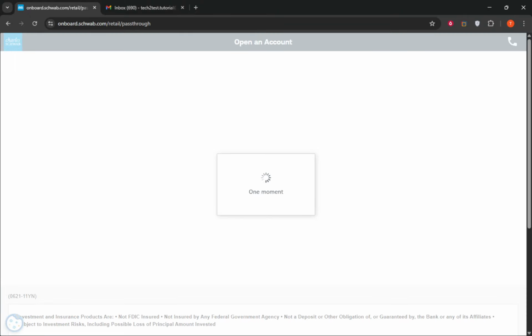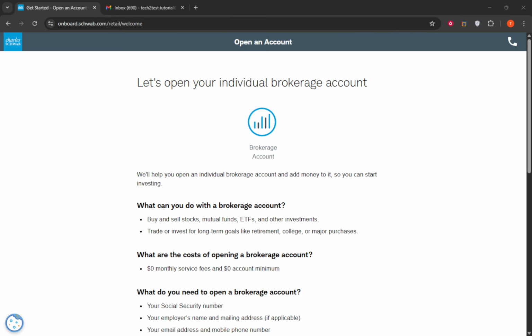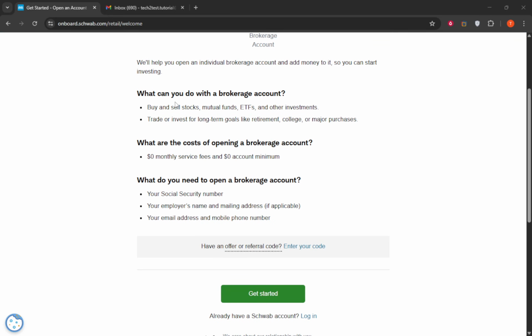If you're opening the account for yourself, select Individual. If you're sharing ownership with another person, choose Joint. Individual accounts are simplest and give you full control. Joint accounts require information for both owners and are useful if you plan to manage investments together.